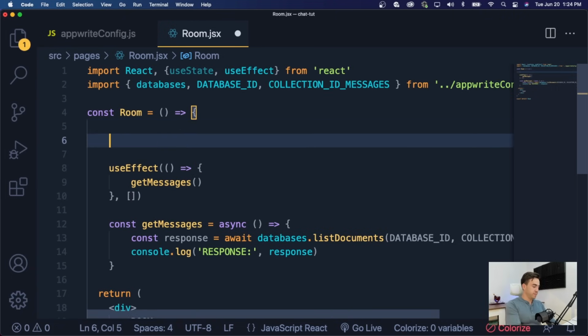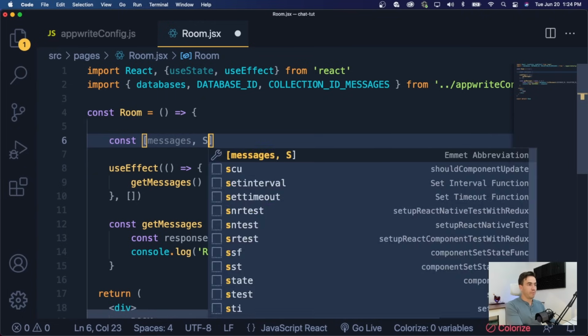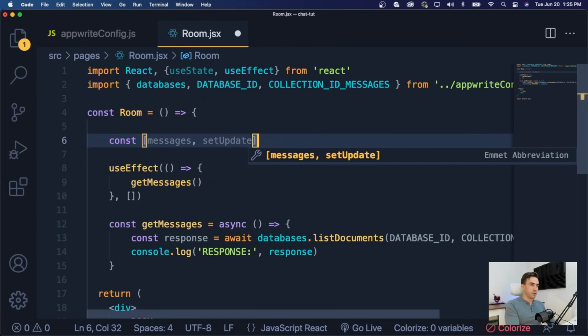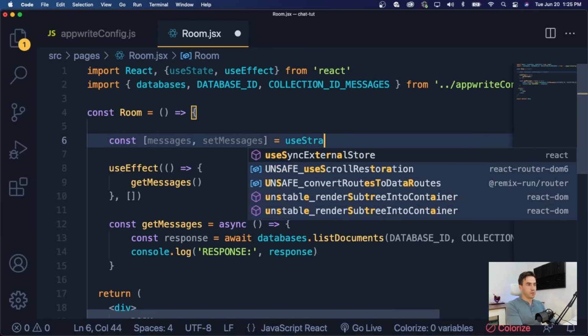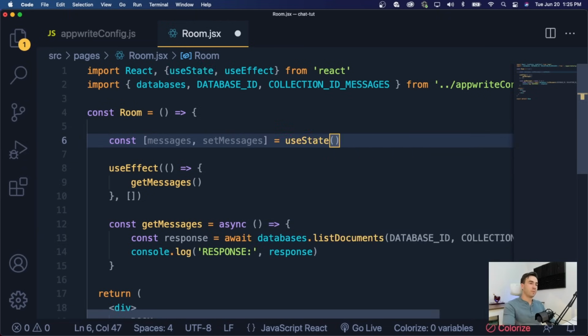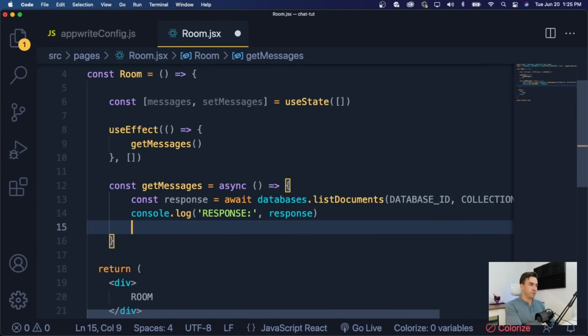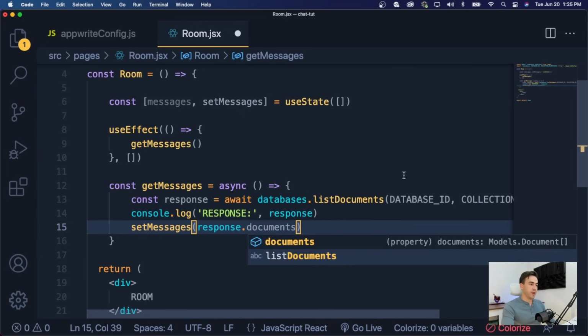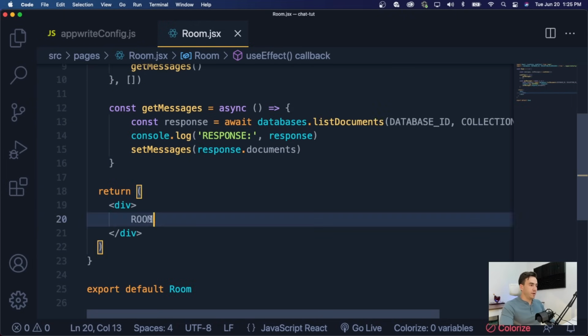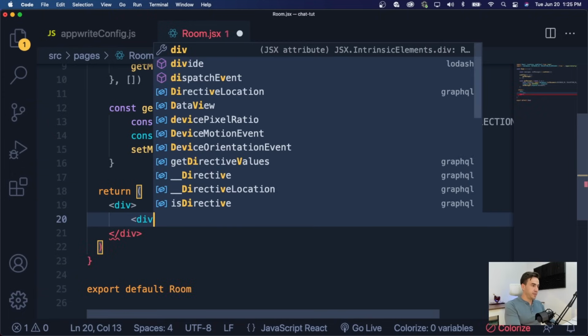So at this point, this is all just going to be some React stuff. We want to create a messages array. We want to have an update function, so not setUpdate, but setMessages. We want to have a setter here for useState, and this will be an empty array. So what we want to do is, when we get the messages, we want to render these out. We want to set the state, so we'll just do setMessages, and that's going to be response.documents.